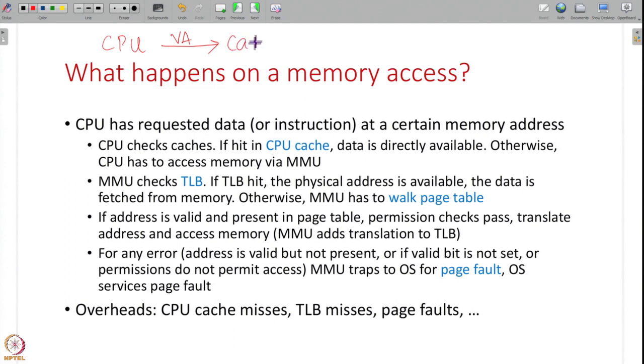Of course, you will first check in the CPU caches. If it is a cache hit, your data is available, you go back to the CPU. Now suppose it is a cache miss. Then you will go to the MMU, right? The MMU will check the TLB to get a physical address corresponding to this virtual address. If the physical address is there, well and good, you will take that physical address, go to RAM, access that memory contents, put back the contents in the cache and return the data to the CPU, right.